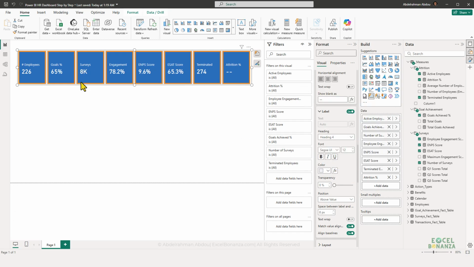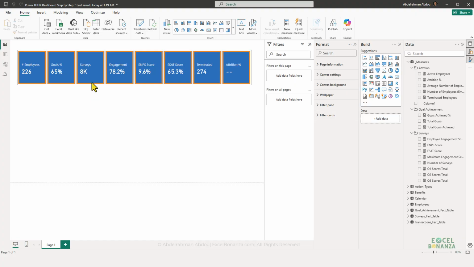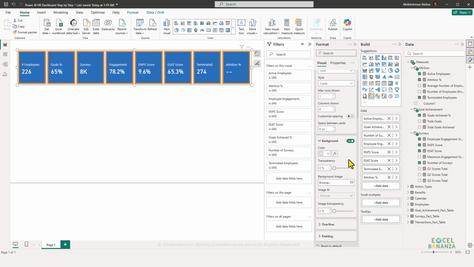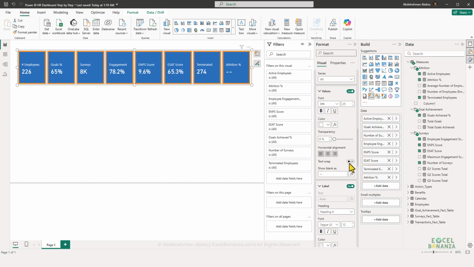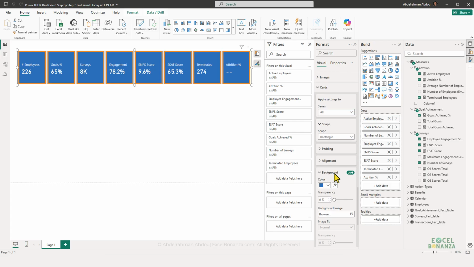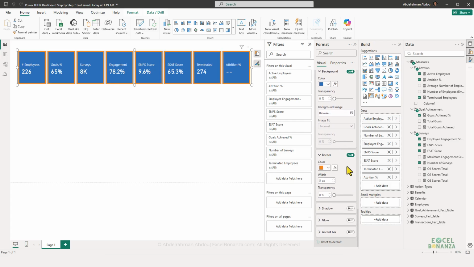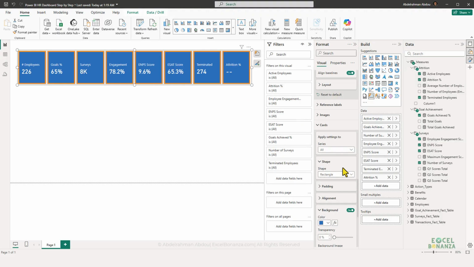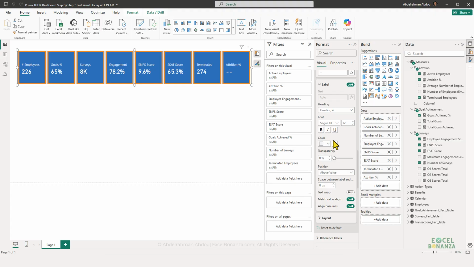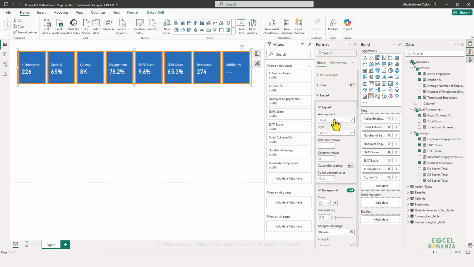So this is what it was here. And I think we need to also minimize the space between the borders. So for the borders, I think it's actually the space between the cards. So we need to go back here to the layout, and then we're going to make the spacing between the cards 0.